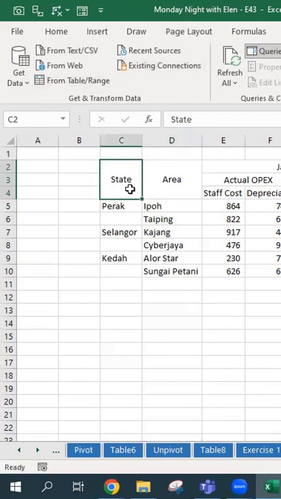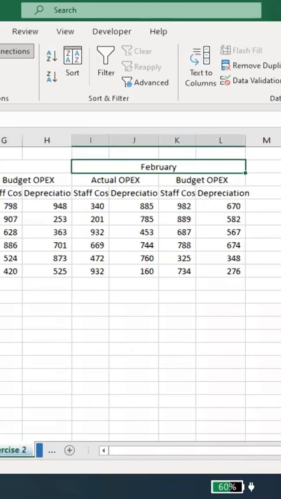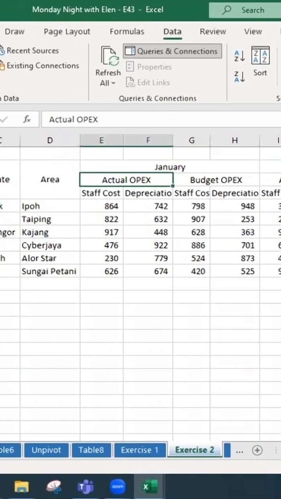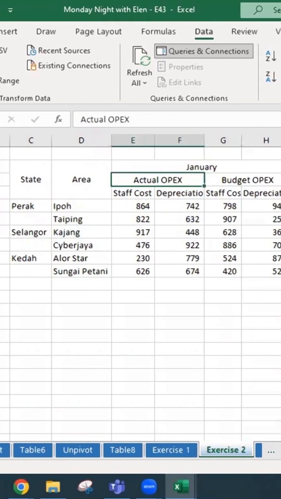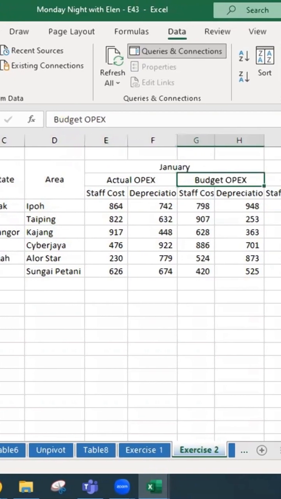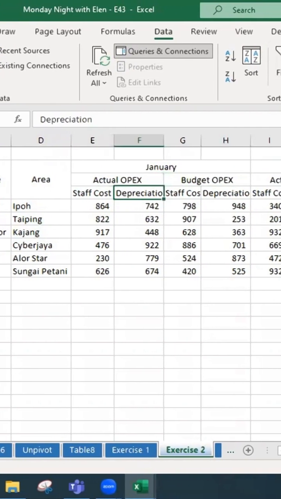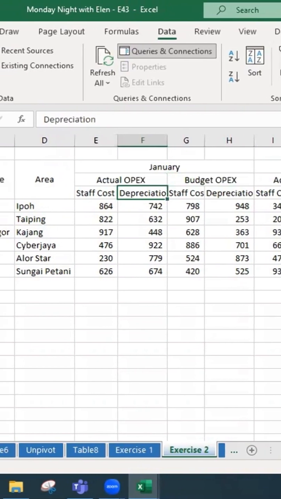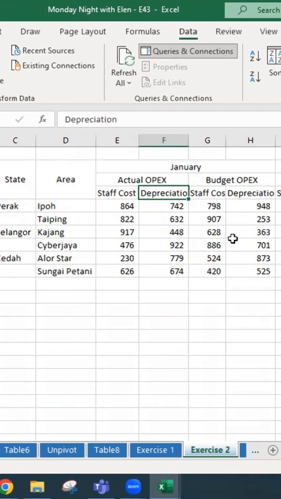In this data, we have state, we have area, we have the months, January, February, actual OPEX. If you're not from accounting and finance, OPEX means operating expenses. It is the expenses. You have the budgeted one, you have staff costs and depreciation. So what I'm going to do is change this into a tabular format.